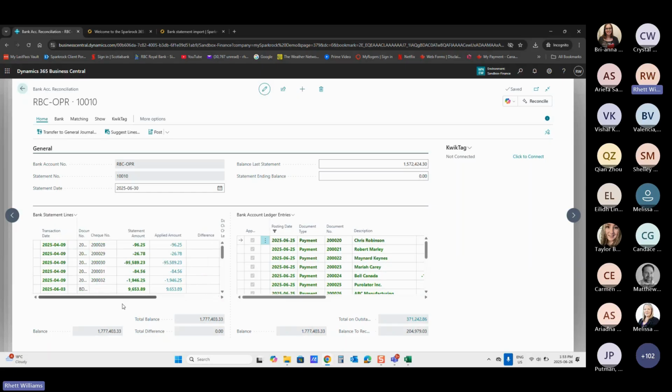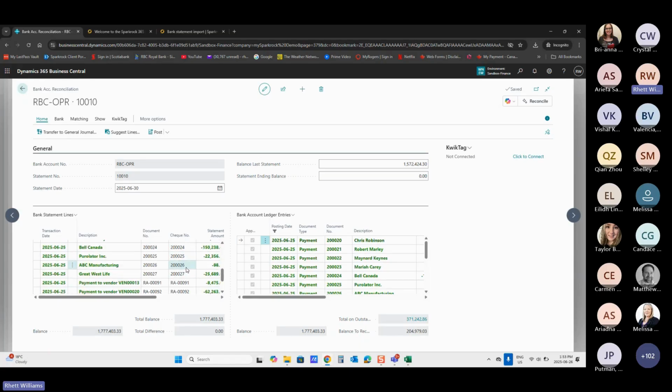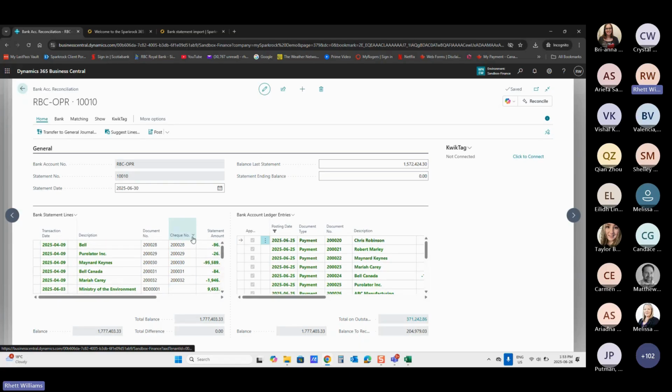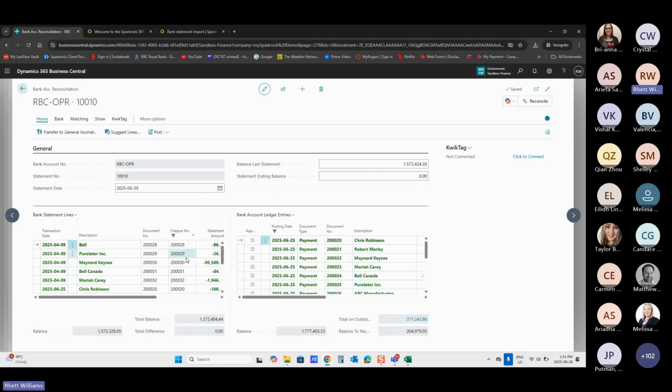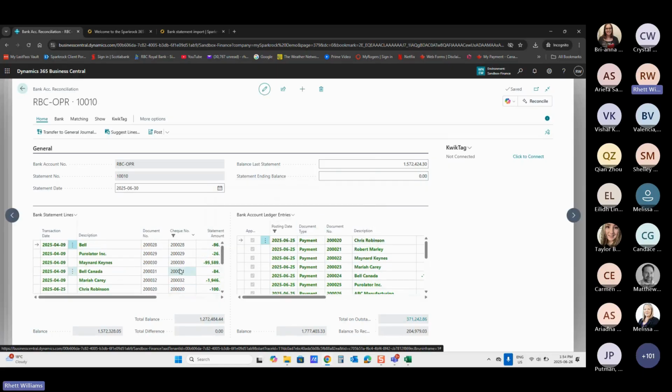So what I normally do is to say, okay, I'm assuming everything is cleared. I'm going to go in here and filter, and I'm going to see where check number is. I'm just going to put in my check number range. So that way I've removed everything else out of here except for real checks.